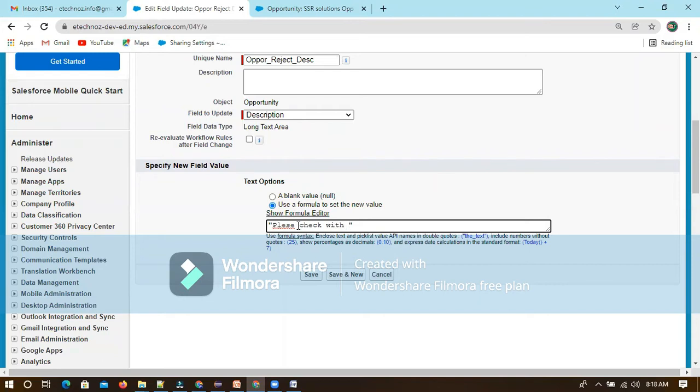Please check with account people who know. Okay, so it is rejected. So that means we are just showcasing to the user to connect with them.